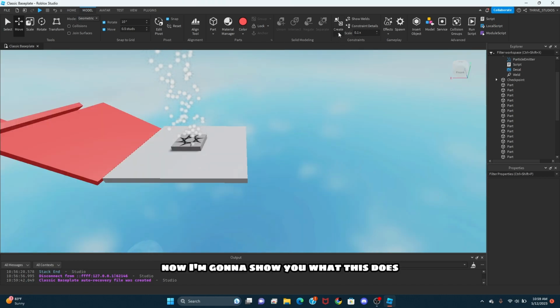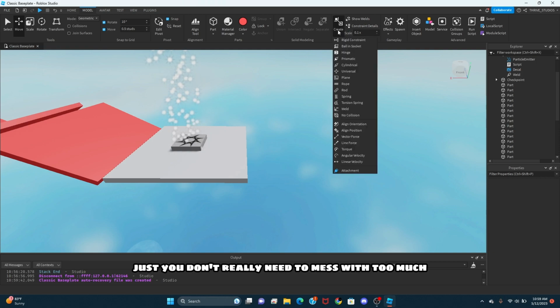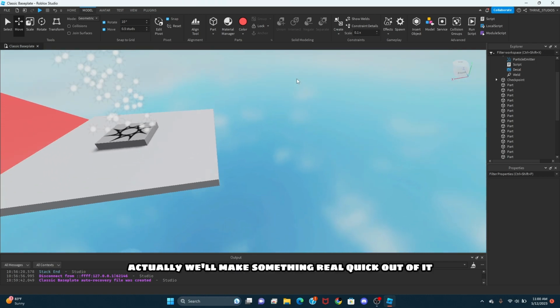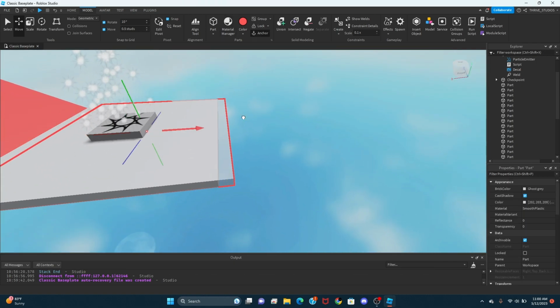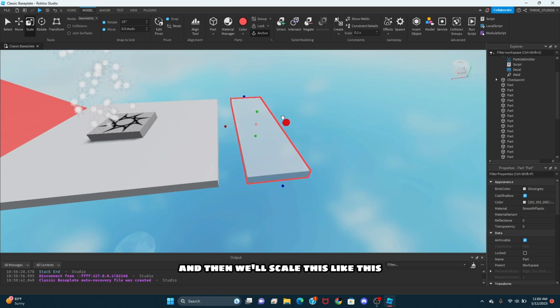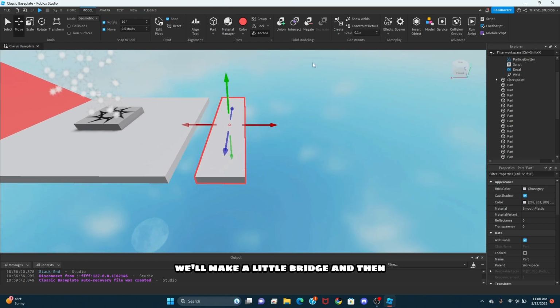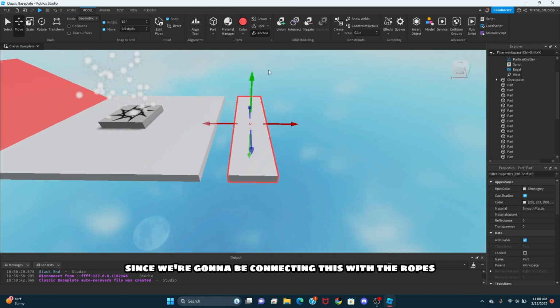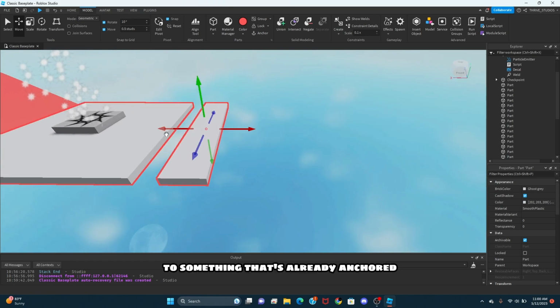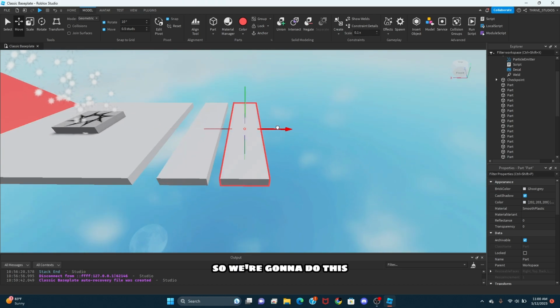Now I'm going to show you what this does. This you don't really need to mess with too much when you're starting. You can add springs and ropes. It's simple, but you just need to learn it. We'll make something real quick out of it. We'll do this, and then we'll scale this like this. We'll make a little bridge, and then since we're going to be connecting this with the ropes, we're going to unanchor it because it's going to be connected to something that's already anchored. So we're going to do this.